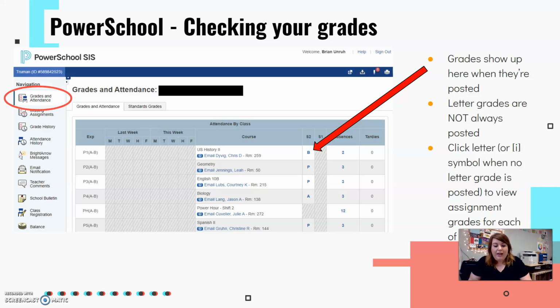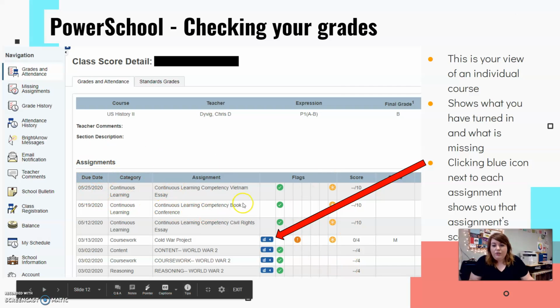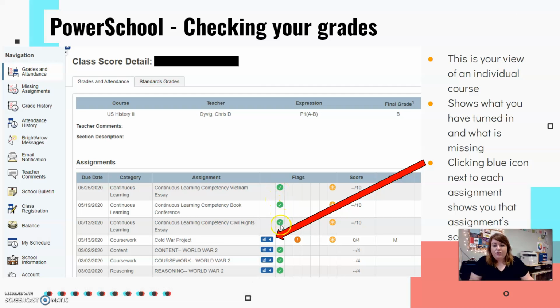So let's say we went ahead and clicked on that letter grade. That would take you to a page that looks like this. It's a view of an individual course. So this one, for example, is just for this student's US History 2 course. It shows what assignments you have. You can see there's an assignment list here. It shows you what's turned in, which is these check marks that are green, and then it shows you what's missing. So this assignment, this Cold War project, is missing. It has a little red circle with an exclamation mark in it.